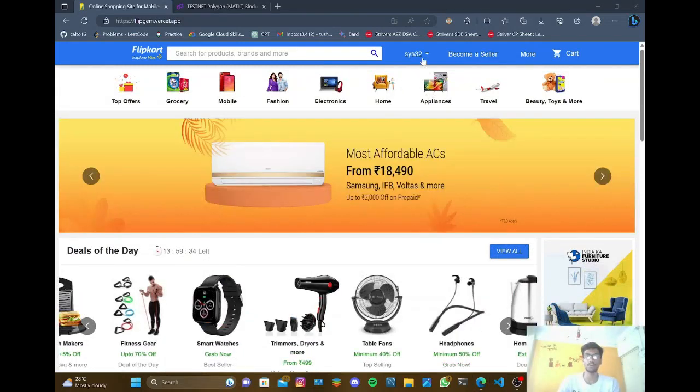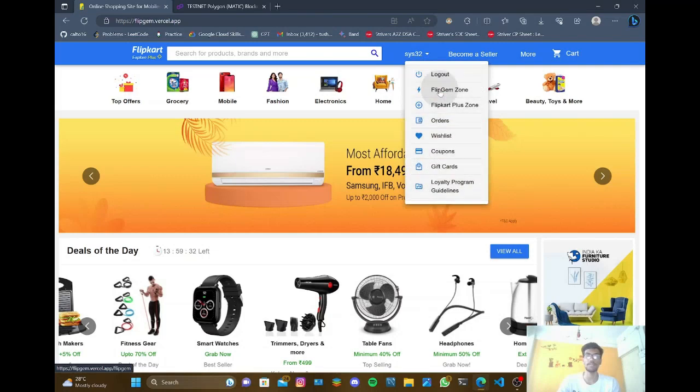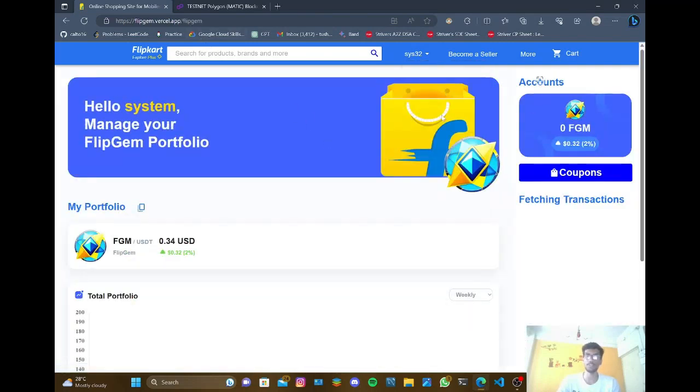So let's head on to our page where users can see their portfolio of FlipGem. Here you can see a page called FlipGem Zone. Here users can manage their FlipGem current balance. Here you can see the current balance the user has is 0, and the recent transactions are empty because the user hasn't bought any product or coupons. Here you can see the conversion value of FlipGem is 0.34 USD, currently, as this token is deployed on the testnet of Mumbai. If it is deployed on mainnet, then the conversion value will be displayed here, along with the relative change.